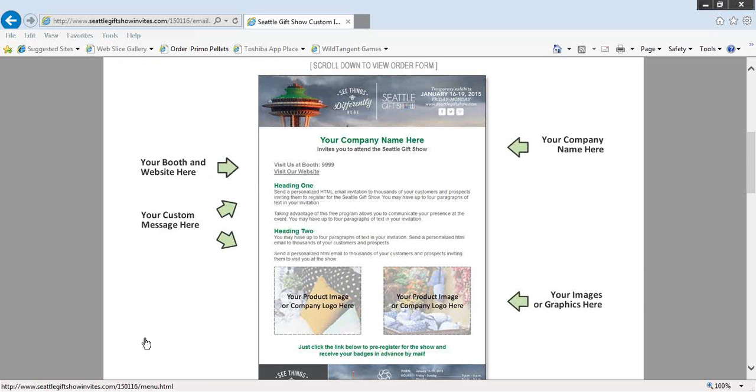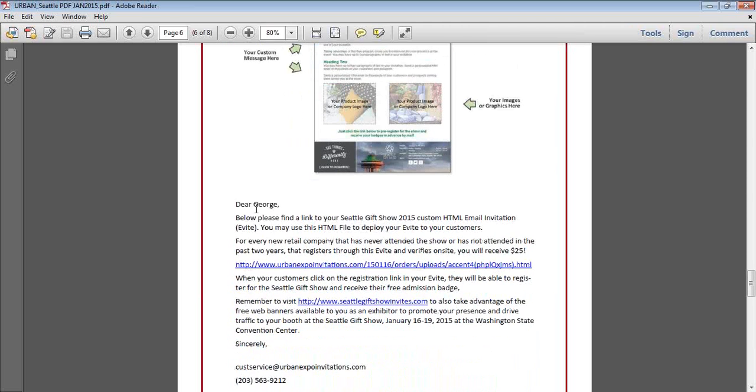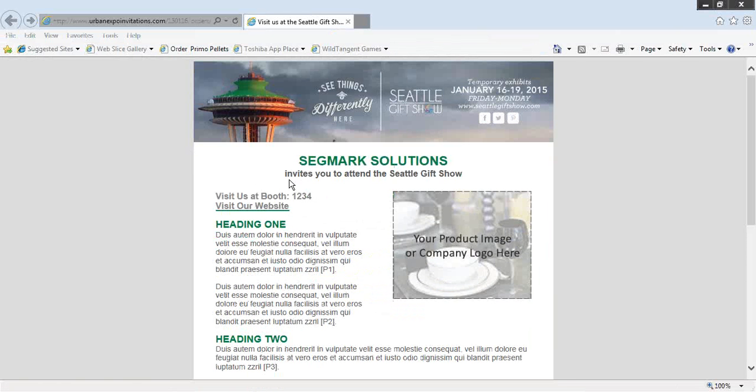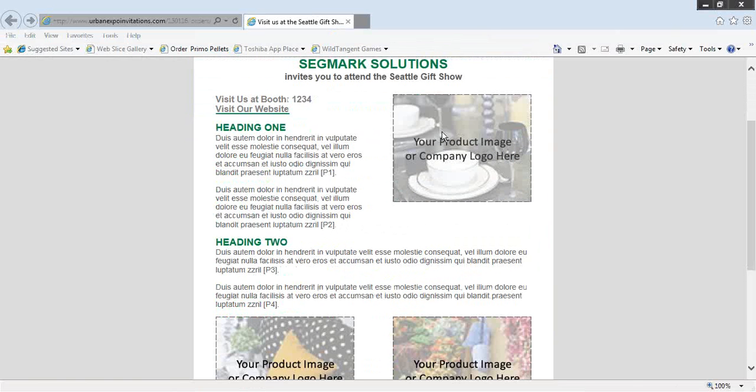Okay, so what we're going to do now is we're just going to pop over to this PDF. Very much like the web banners, once you place your order, you will receive an email. It looks just like this. There will be a link here. This link gives you the opportunity to view your email. So let's just click it. If you were to place an order, this would have been your email, your company name, your images. You would look at everything.